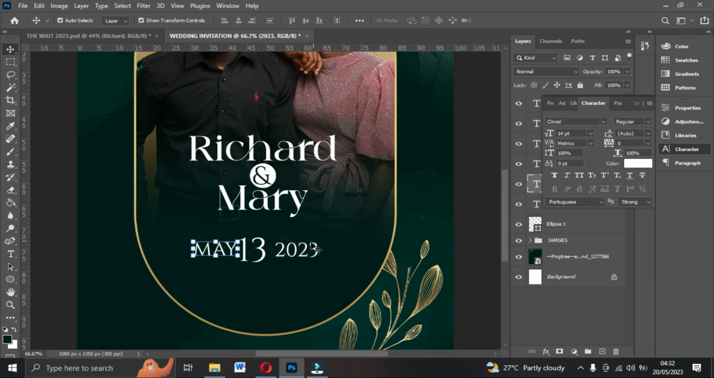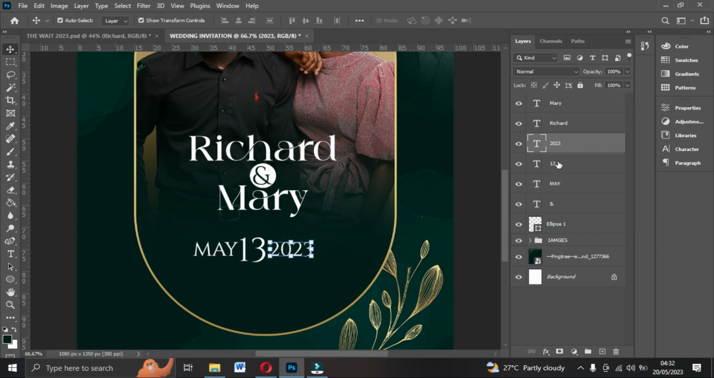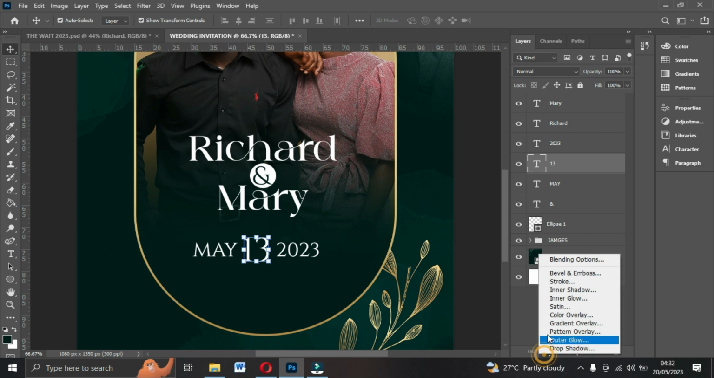It's okay. Then what we are going to do is align everything. So select the 2023, select the 13, select the May, and align them horizontally. Then you can position it. Now let's make sure that there's enough space in between them. Then the 13th, I'm going to change the color and give it a gradient color.